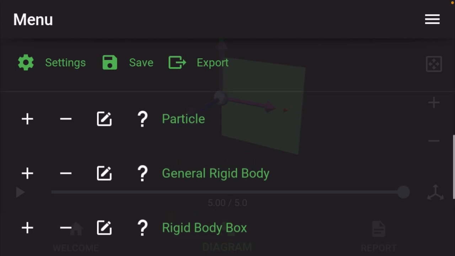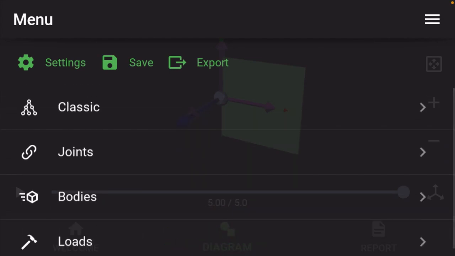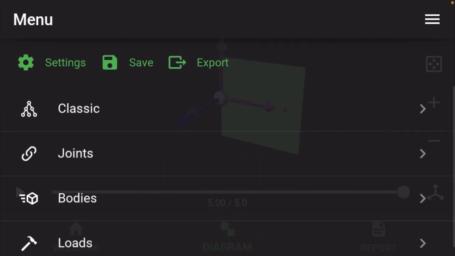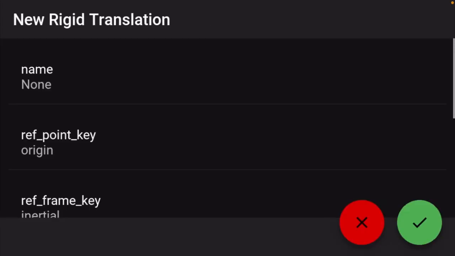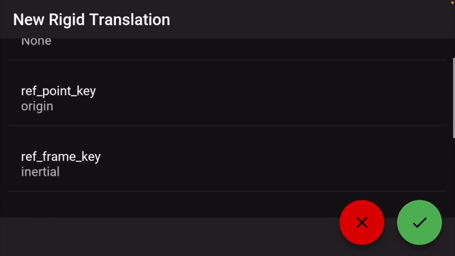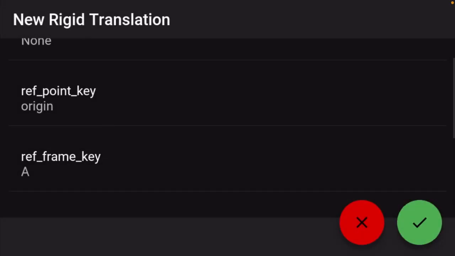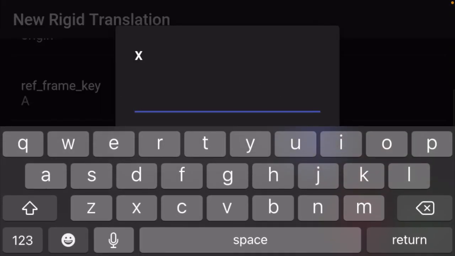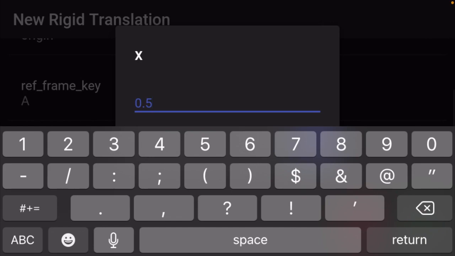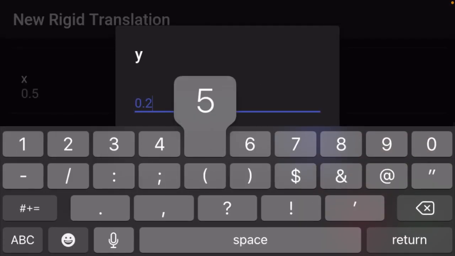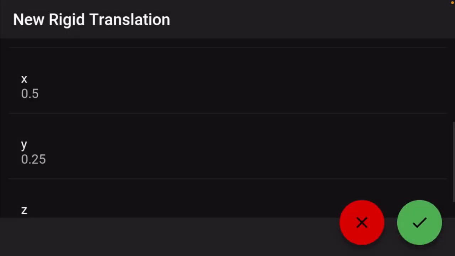So the next thing I am going to do to make this a little bit more interesting is add to this, not in the classic menu, but in the joints menu, a rigid translation. So I'm going to actually add a second joint and a second panel. We're going to start from the reference point at the origin, but what we're going to do is attach this rigid translation to the A frame. We're going to measure a distance of 0.5 in the x-axis and 0.25 in the y.